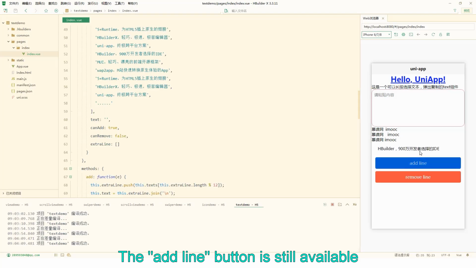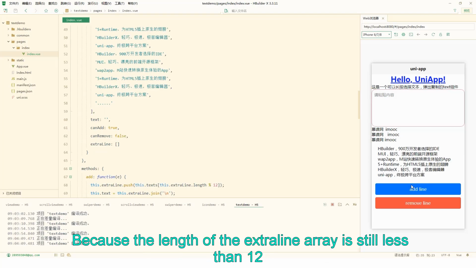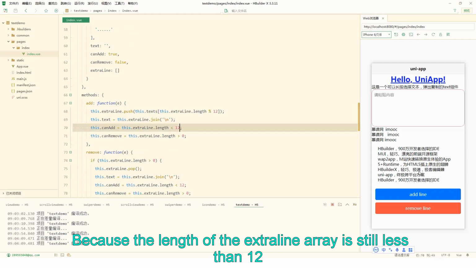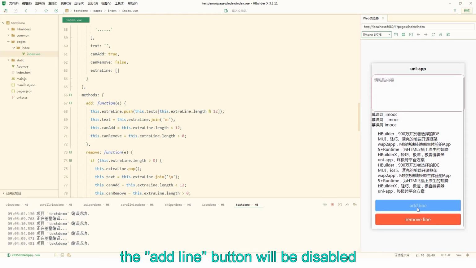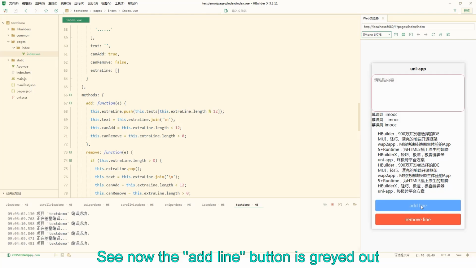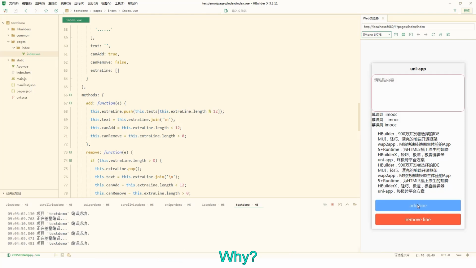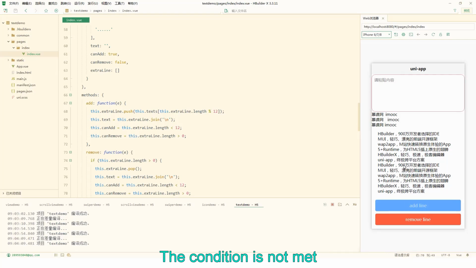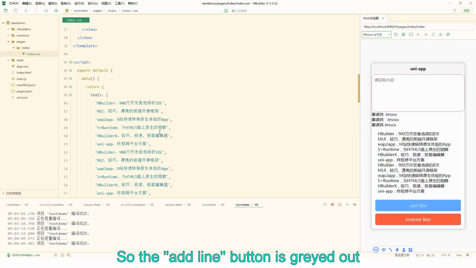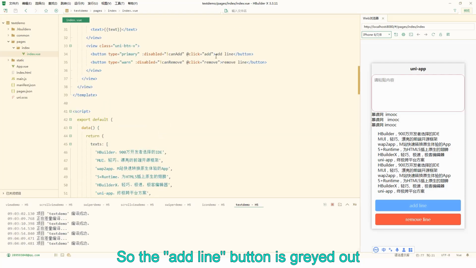The Add Line button is still available, because the length of the extra line array is still less than 12. When the extra line array has 12 elements, the Add Line button will be disabled. See, now the Add Line button is grayed out. Why? Because now the length of the extra line array is 12. The condition is not met. The cannot variable is false, so the Add Line button is grayed out.